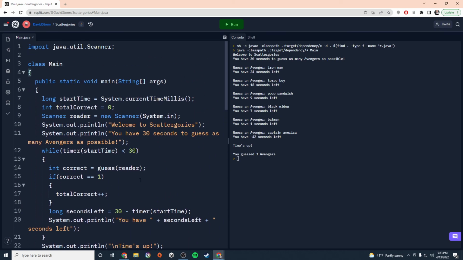I want to see some creativity here. I want you to come up with a different category than just Avengers. Come up with something else.